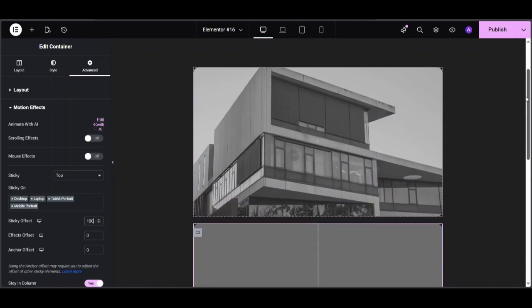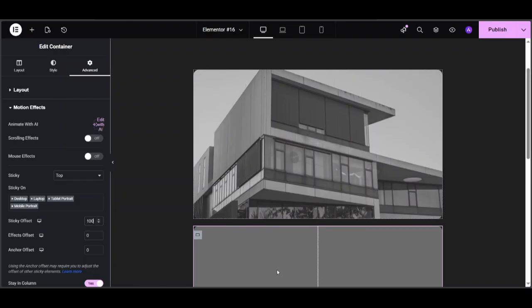And for the design, you can design as you want, guys. You can add a text here, you can add an image, you can add a button, everything you need. So this is how you can make overlapping sections in Elementor.